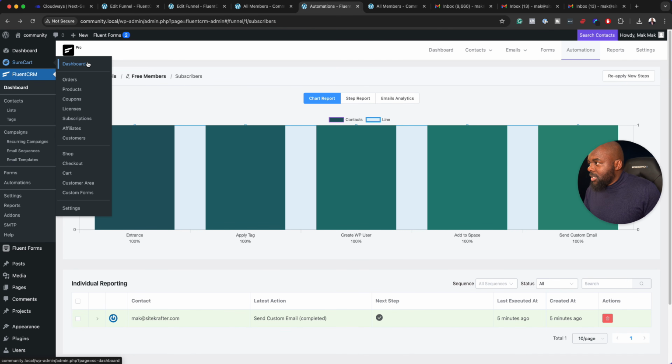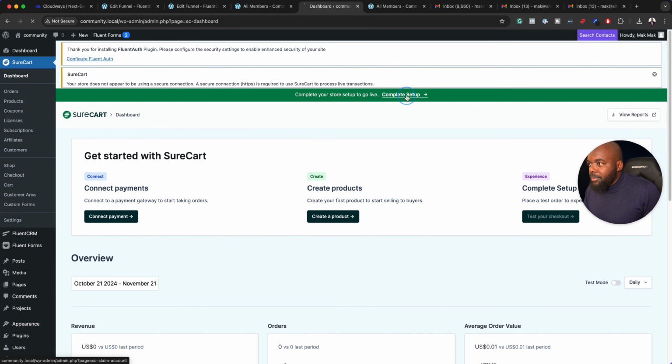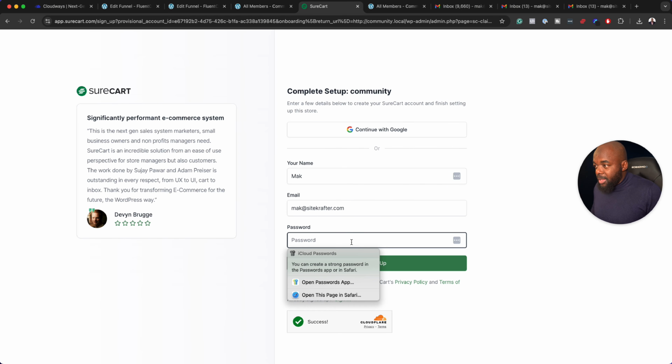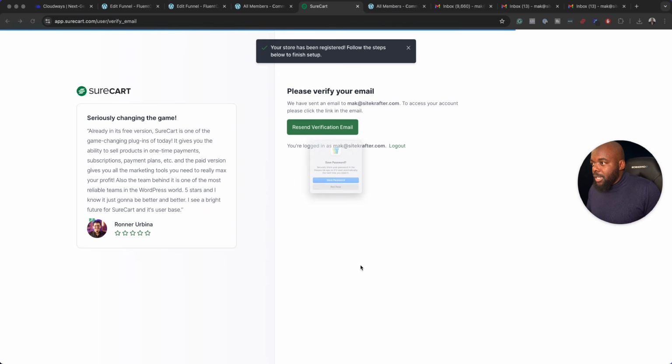Let's go back to the shortcut dashboard. Okay, we're going to complete the setup. Actually, we're not going to complete it yet, but I can see it's asking for my details, so I might as well just add them. Okay, Mac. And I'm going to add my password here. All right, sign up. And it's free, by the way.